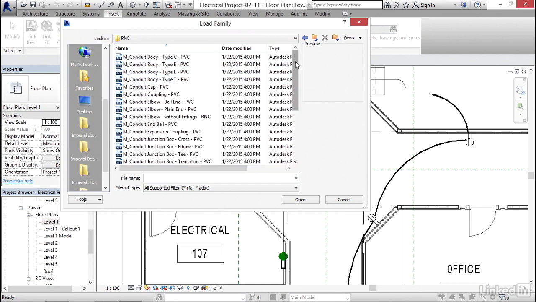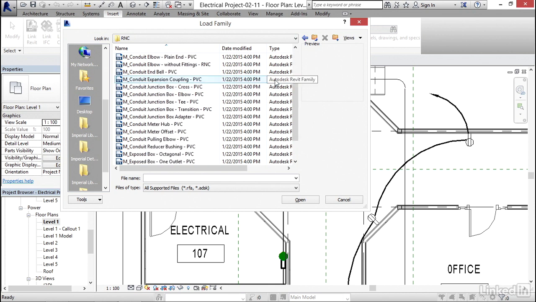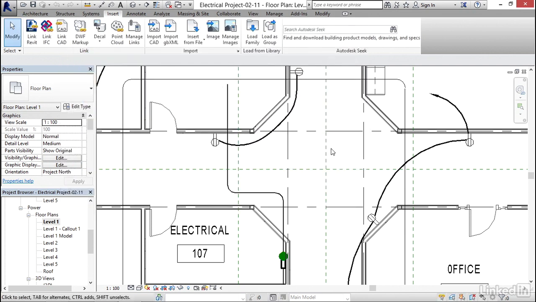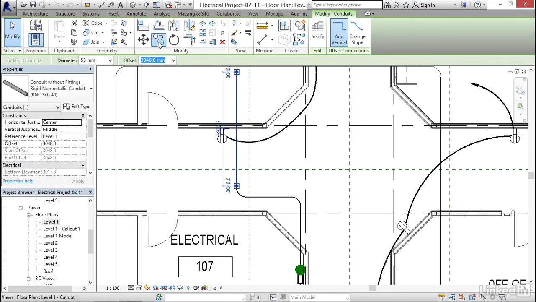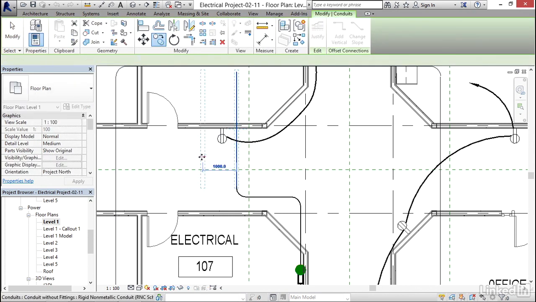And if we look down through here, there's a bunch of PVC fittings that we can bring in. I know we have a few PVC fittings in our model, so what I want to do is create a PVC conduit system. We don't need to bring any of this in, so I'm going to click Cancel. I'm going to select a piece of conduit here. I'm just going to click Copy, and I'm going to copy it over.